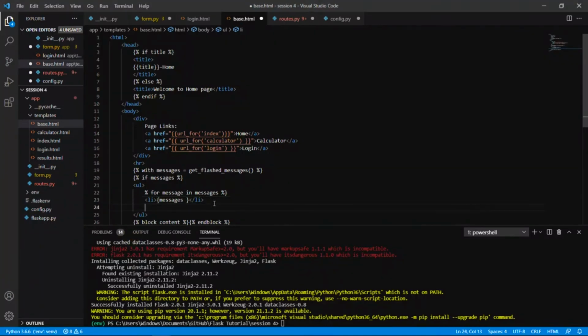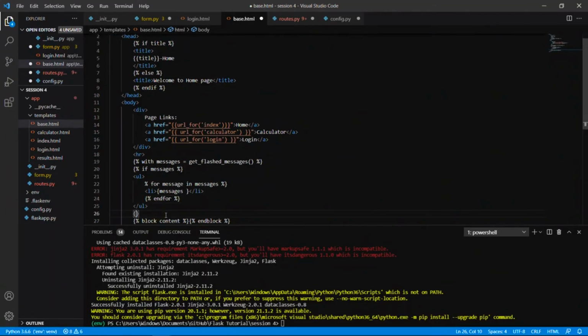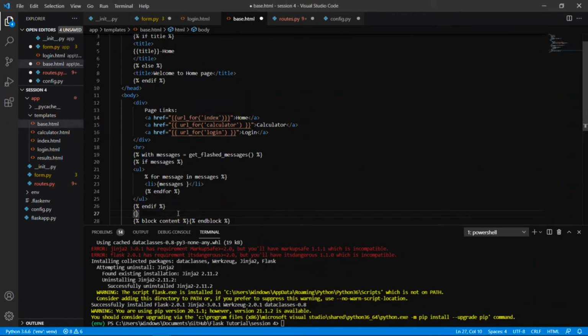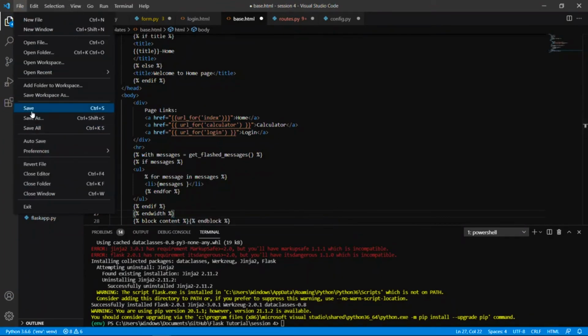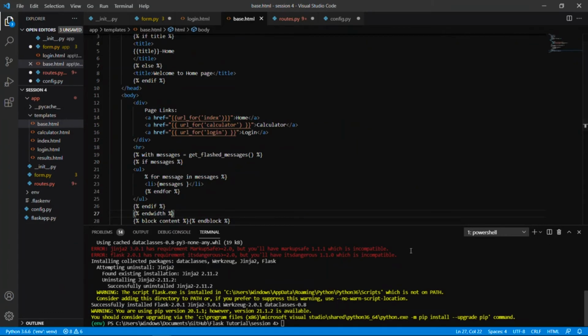So we have to end this form. Here we are going to end this if message, end if. Since we have added this with functionality here, we also have to end this with. End with. So this one is to handle the error message.